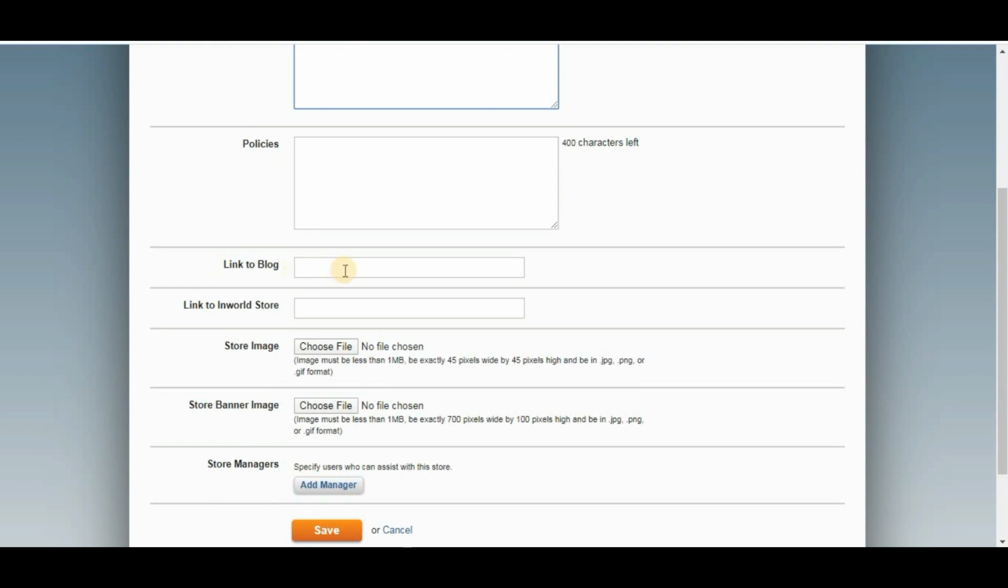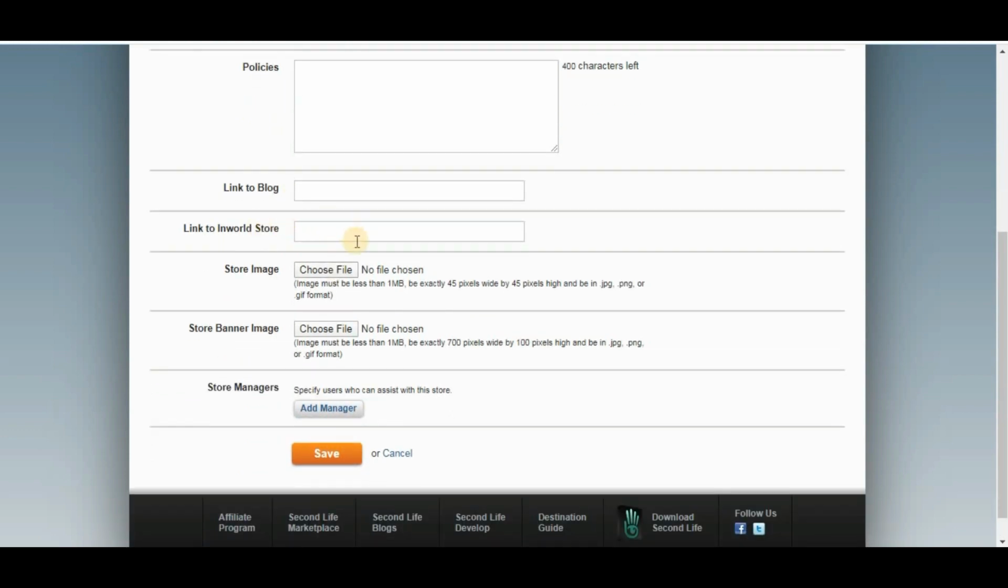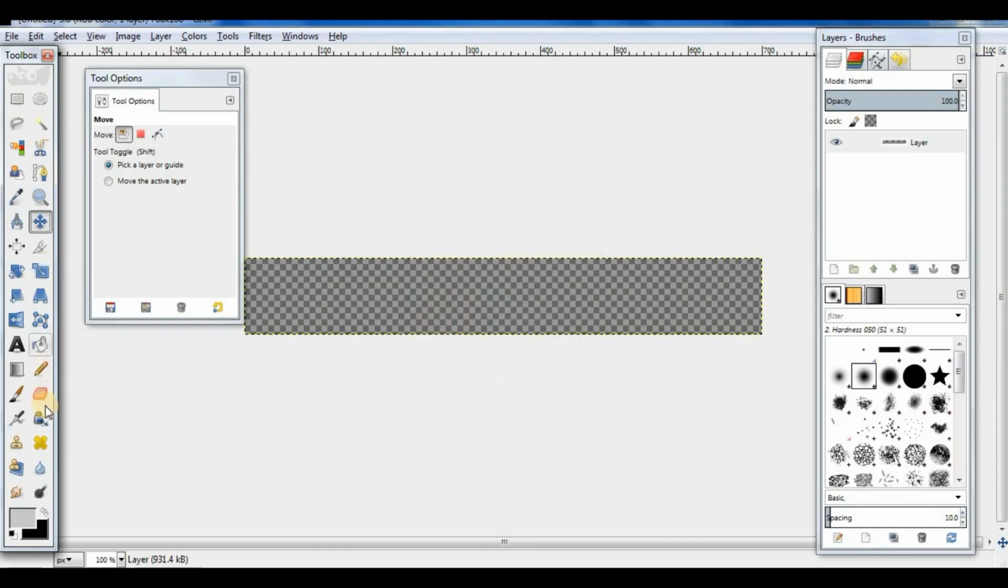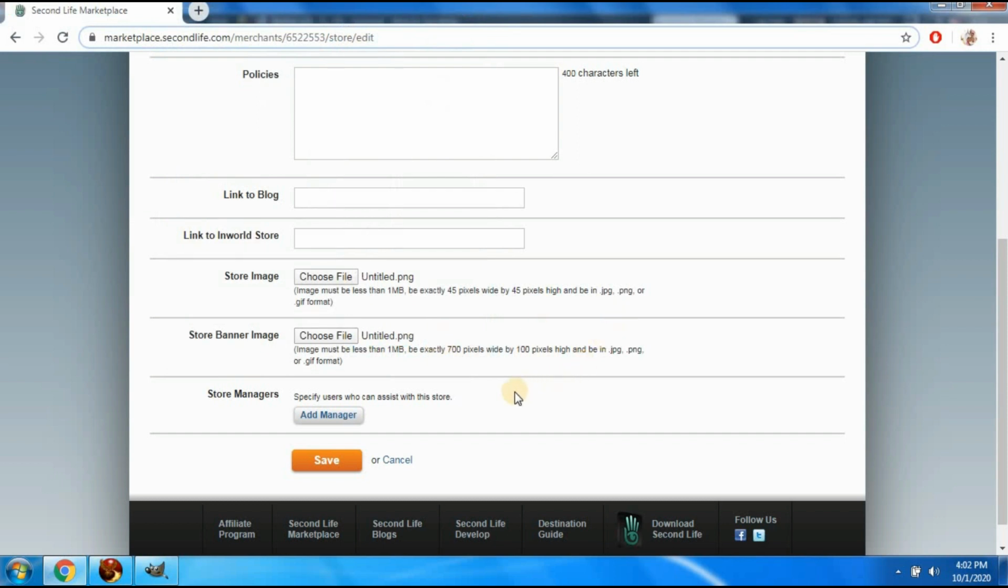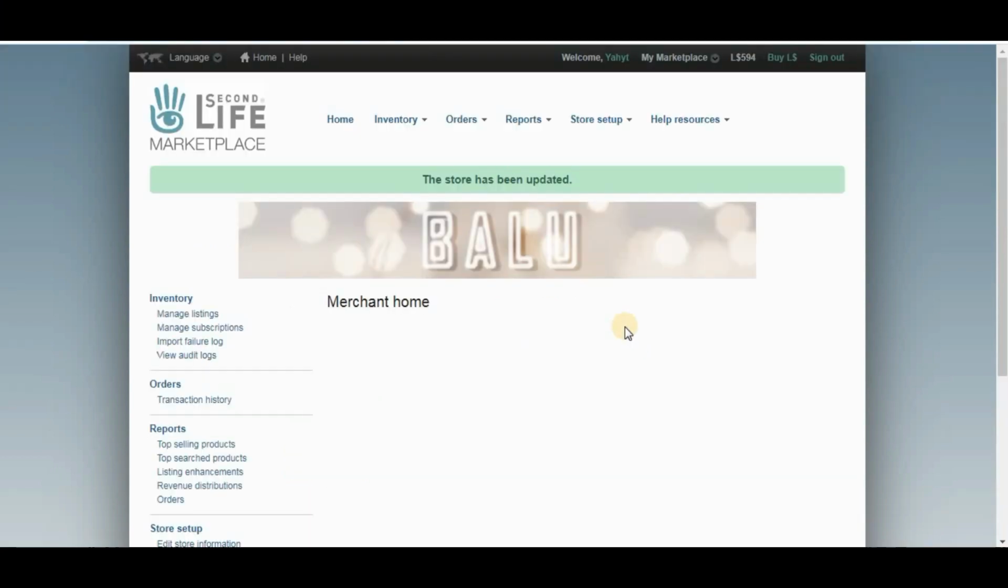If you have a blog, you put a link. If you have a store in world, put a link. The store image is really important, so when somebody clicks on your store, you have a nice banner. On my main account, I have a picture in here. That's what you can also do, but I'm just gonna put in Baloo again. You can also add a manager, somebody who's gonna manage your store, but you don't need that, to be honest. So let's save. And there we go, we have the store button here.